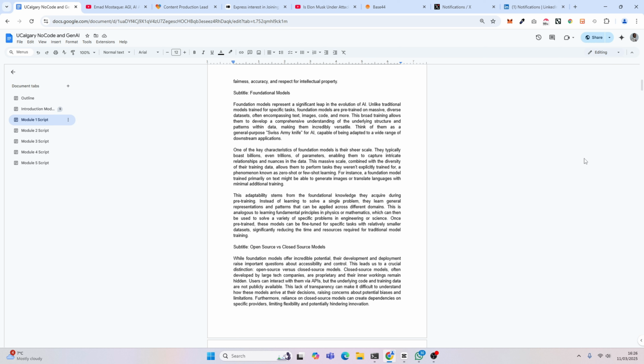Instead of learning to solve a single problem, they learn general representations and patterns that could be applied across different domains. This is like learning fundamental principles in physics or mathematics, which then can be used to solve a variety of specific problems in engineering or science. Once pre-trained, these models can be fine-tuned for specific tasks with relatively smaller datasets, significantly reducing the time and resources required for traditional model training.